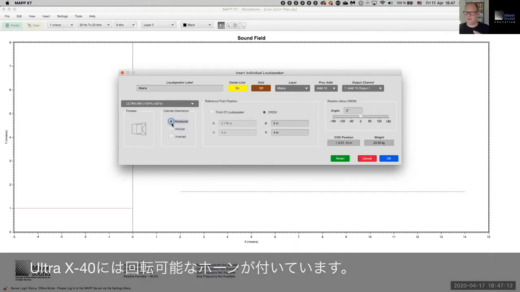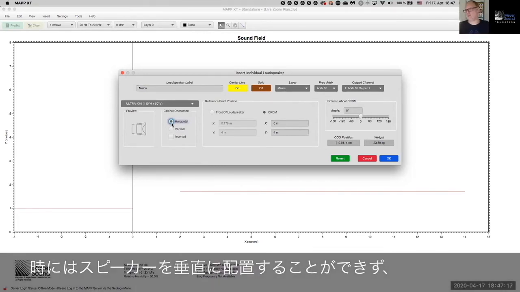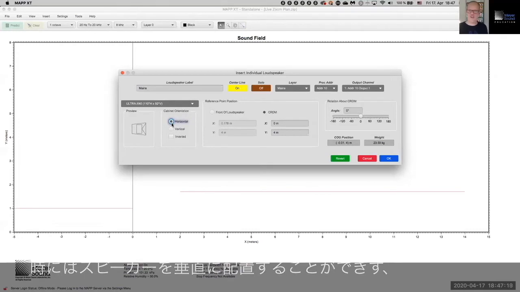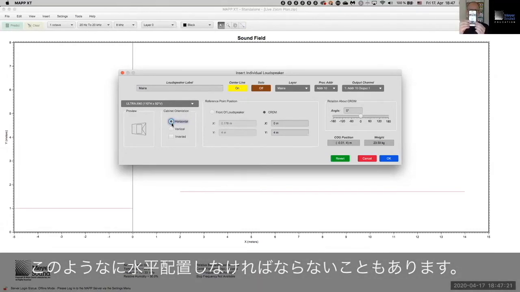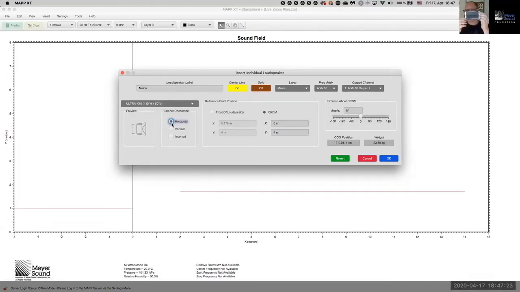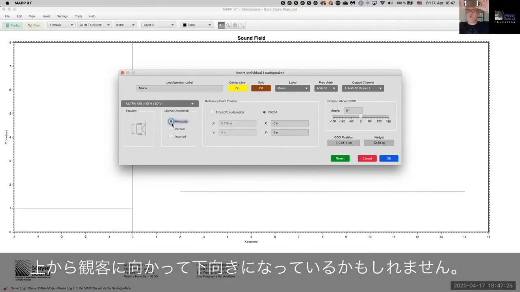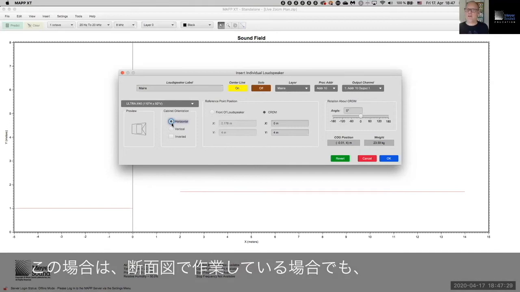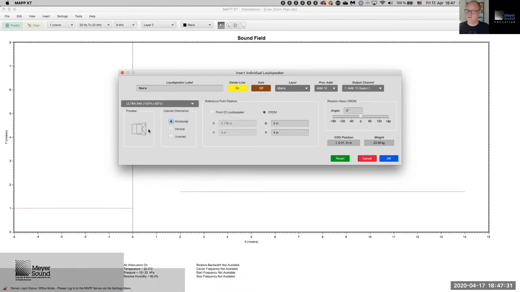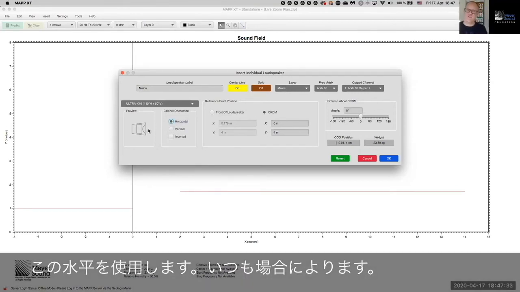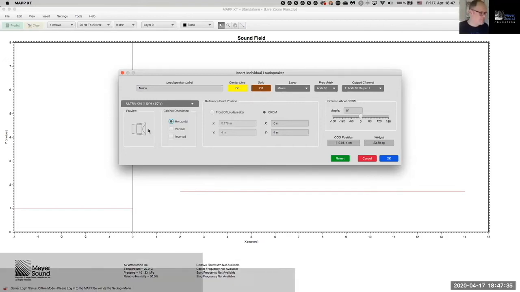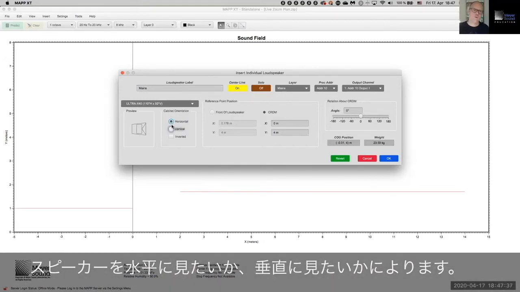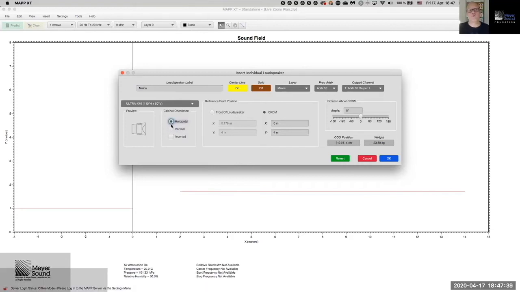That being said, Ultra X40 has a rotatable horn, and sometimes due to logistical reasons, I have no chance of deploying a loudspeaker like this. I have to deploy the loudspeaker like that. Might be a center fill for all I know, pointing down at the start of the audience, and then I would still use this orientation even though I'm working in section view. So as always, it depends. It depends whether we want to look at our loudspeaker horizontal or vertical.